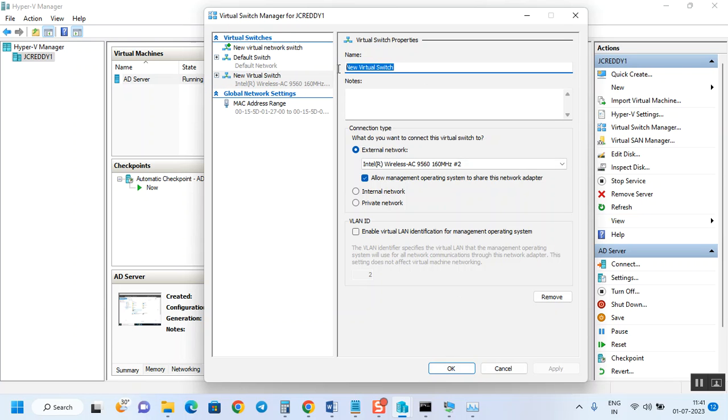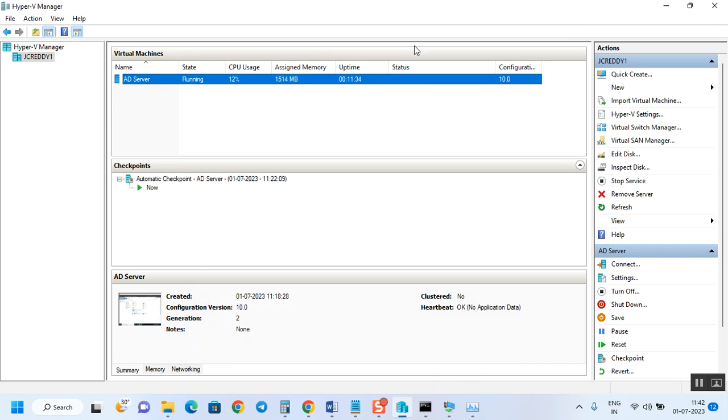I forgot to rename this switch. So I would like to make it as prod, and I would like to name it as external to identify external, and SW is nothing but the switch. Prod external switch. Just click apply, click OK. So now our external switch is ready.